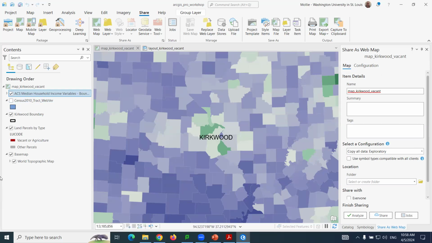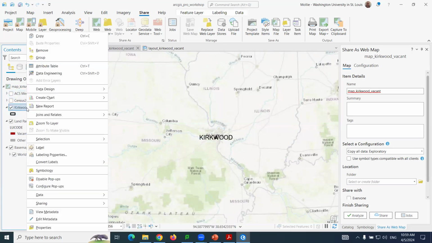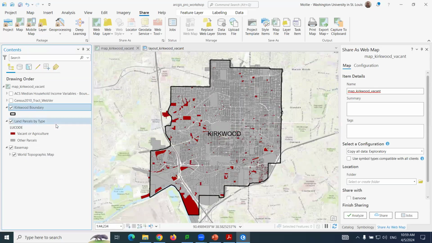So next up, we're going to take a look at the attribute table. I'm just going to turn off this layer for now, since we're going to go back to our layers that came through with our map. The whole zoom to layer functionality is still there in Pro. So I'm going to right click on Kirkwood boundary and go to zoom to layer. That's going to take us right back to where we were.